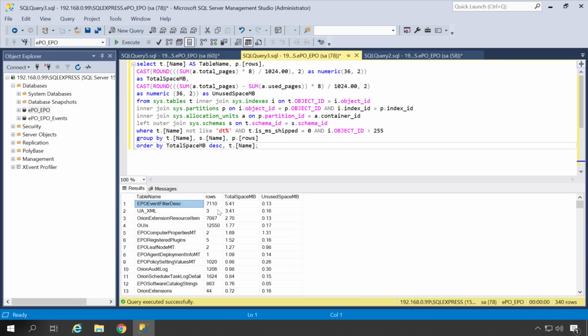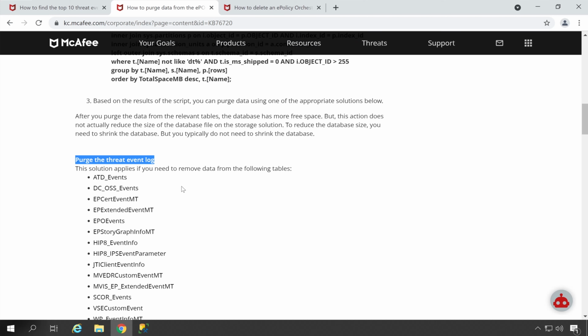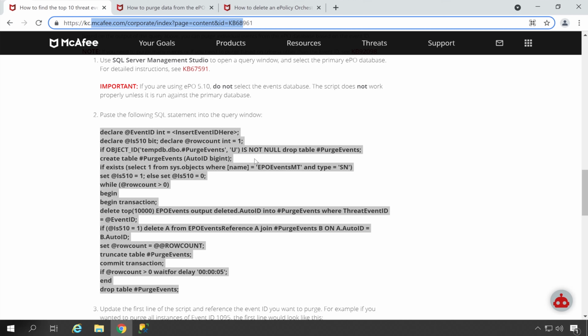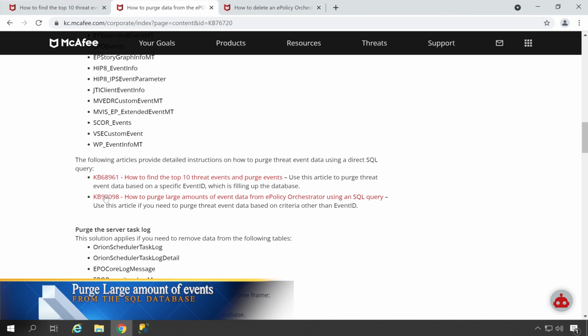Okay, now let me go back to our primary article. So we have run this query and we got the table. Now I will show you how you can purge the event. To purge this event, you can refer to these KB articles, of which KB 68961 I have already shown you, and this is the KB article which we just performed first. Now we'll go to KB 92098. So just simply right click and go to the article.